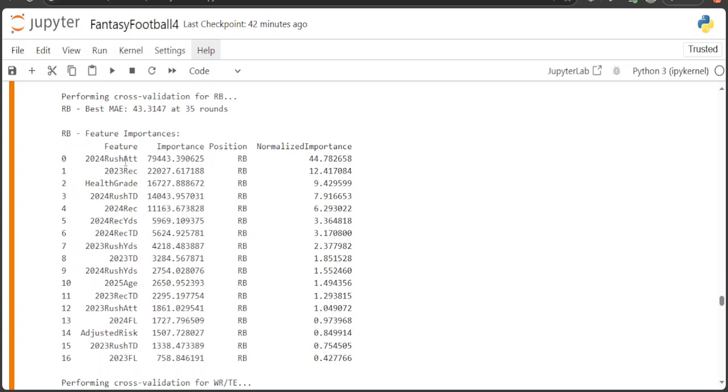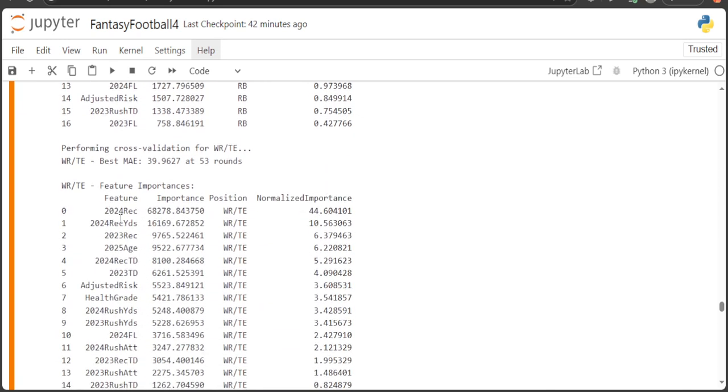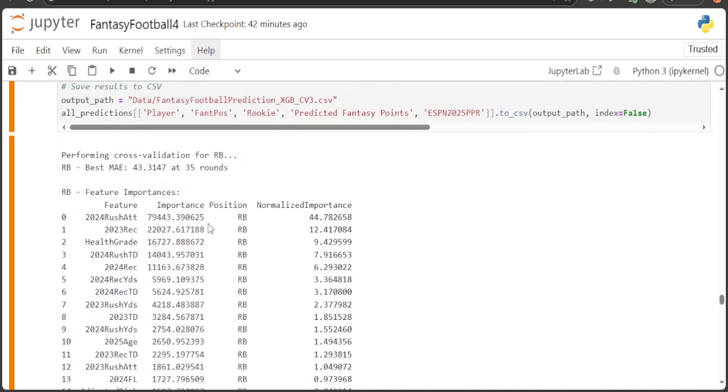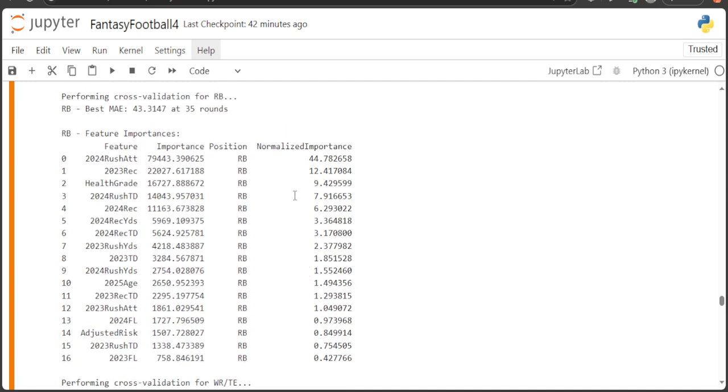So rushing attempts 2024 is really the most important, and then kind of weird they have 2023 receptions at 12%. Health grade, that's good, 9.4. Rushing touchdowns, receiving receptions 7.9, 6.2. For the wide receivers and tight ends, that's good that receptions is the most important for 2024. So rushing attempts, receptions, receiving yards.